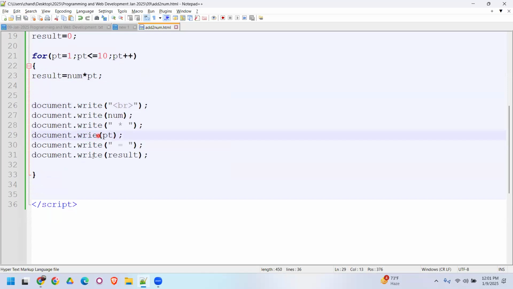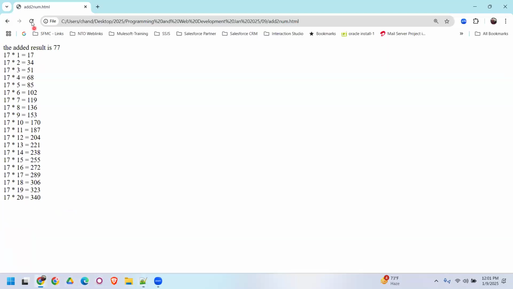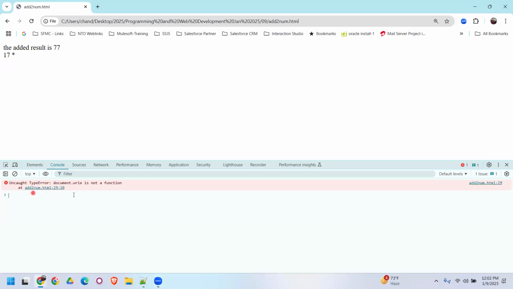I'll save it. I'll go to the browser again and try to rerun it. What is it that you are able to see? It is not giving any error, but it is not printing what we want either. If I go to the console with Shift I, which is the developer console, here it says write is not a function. Where is the mistake I've done?